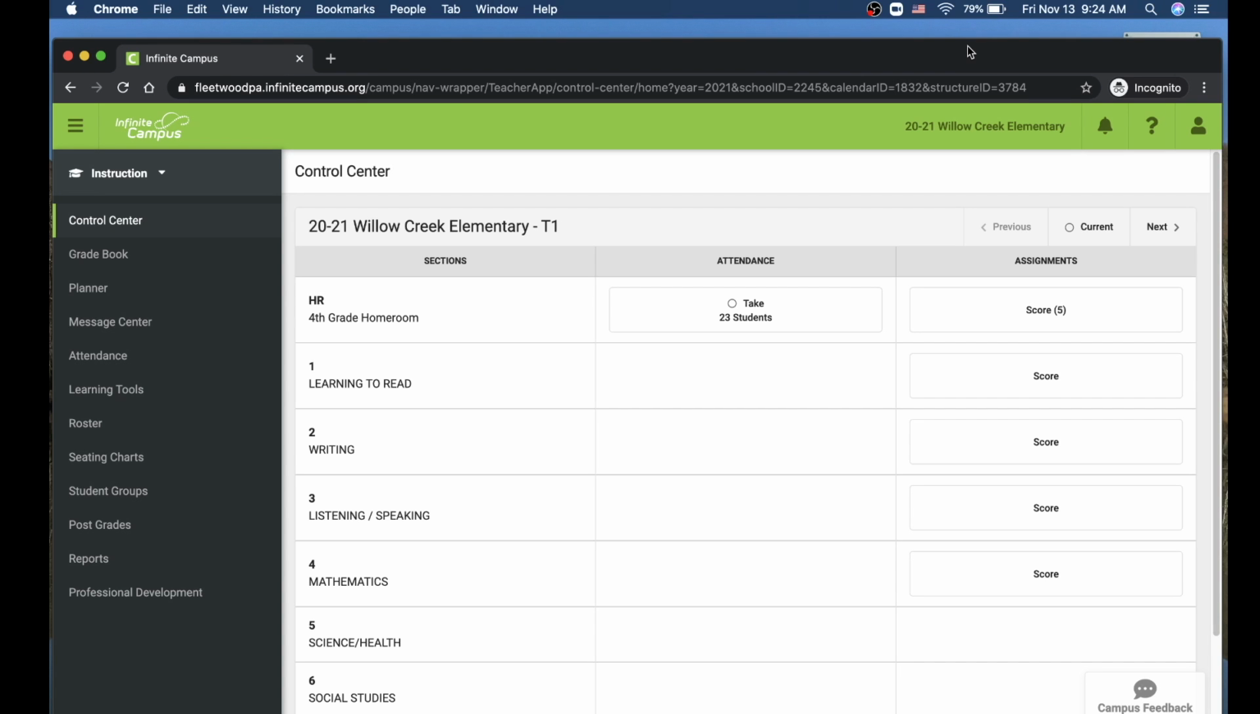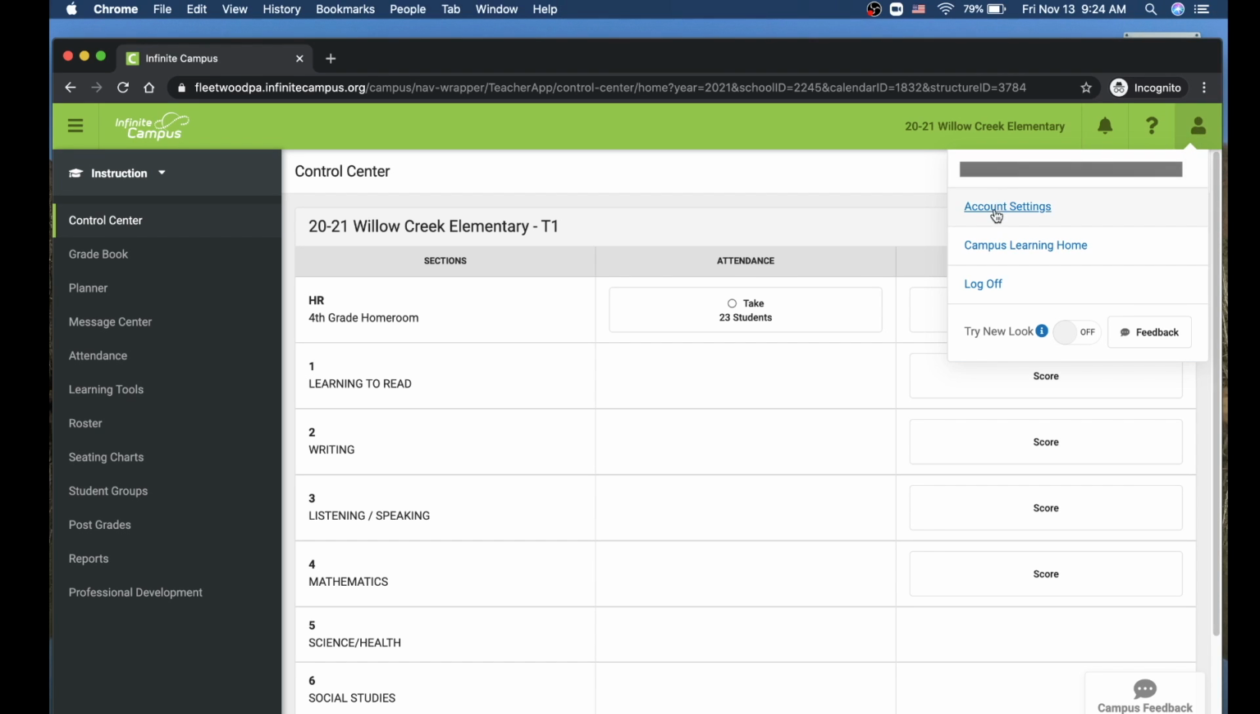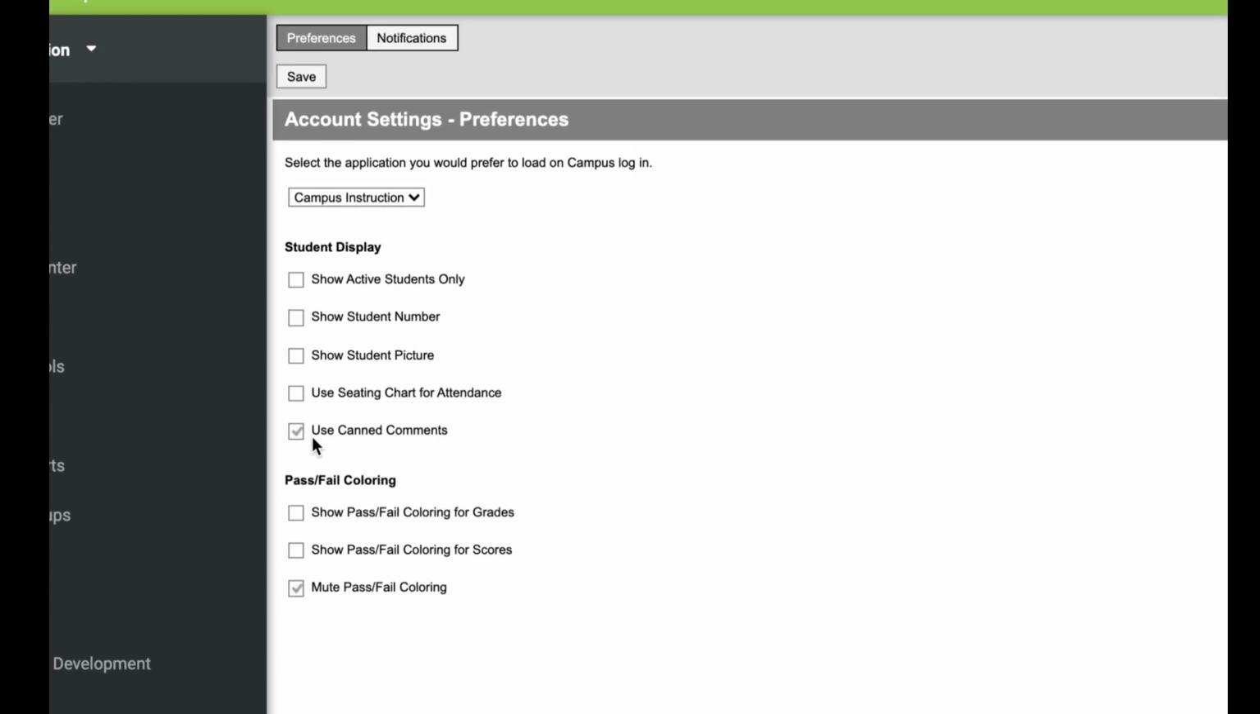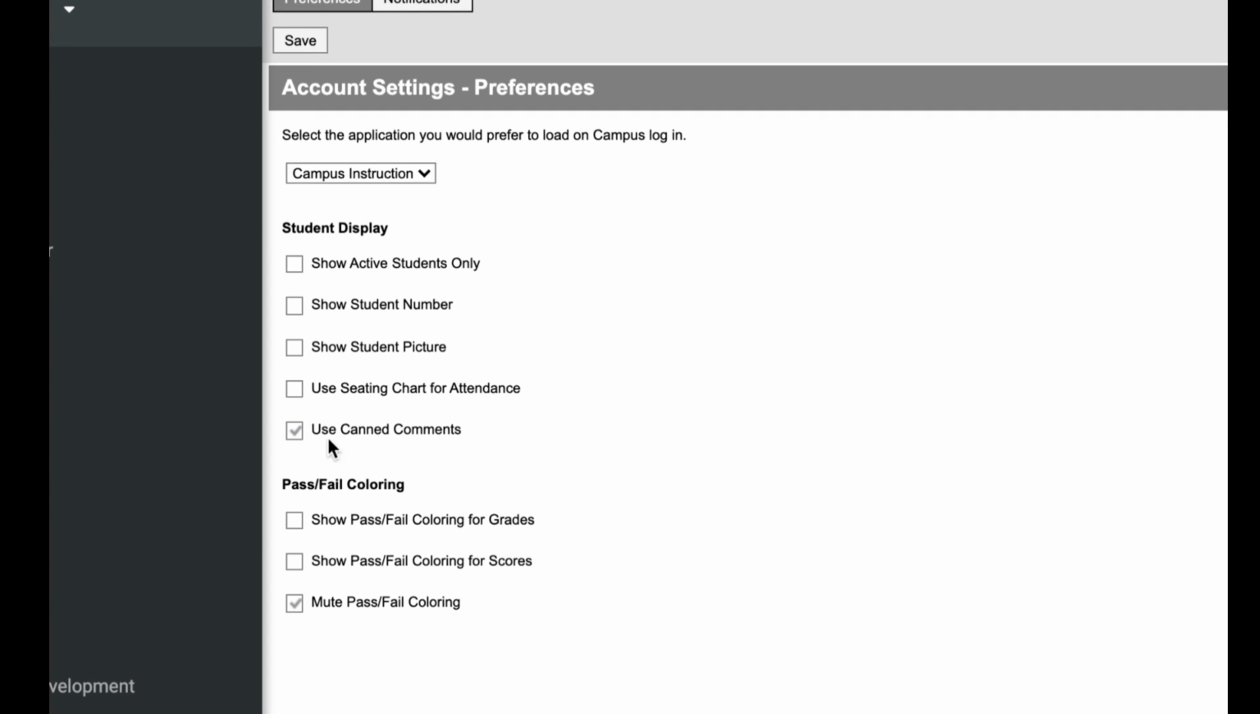Before we get into how to enter the grades, let's look at the account settings and make sure your canned comments are turned on. To do that, you want to go over here to the person icon, that's your user menu, click that, and then go to account settings. Under account settings, make sure you have used canned comments checked. After you've done that, make sure you click save.